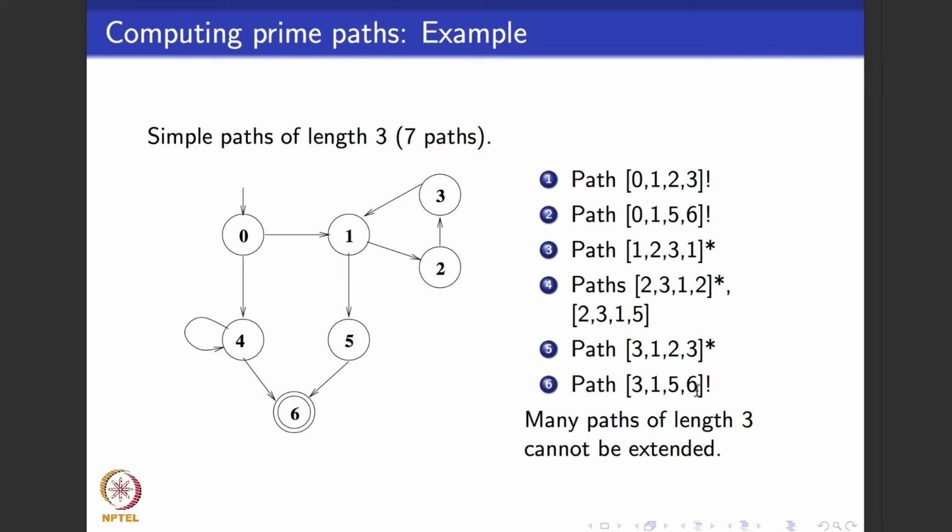What do all these marked paths mean? They mean that that's it. We can't extend them anymore, for two reasons. One is they end in a vertex from which there are no outgoing edges, or if we extend them further, I'll violate the criteria of them being a simple path. So I'm pretty much closed here as far as paths of length 3 are concerned. There's only one path here, 2, 3, 1, 5, that's not marked. So that's the only path that has scope for extension.